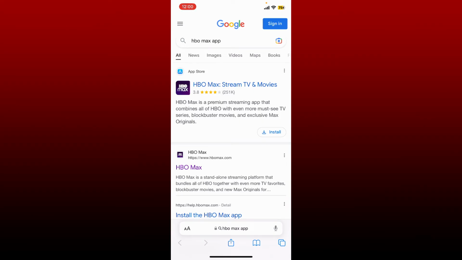That is how you can easily download the HBO Max mobile application on your iPhone.